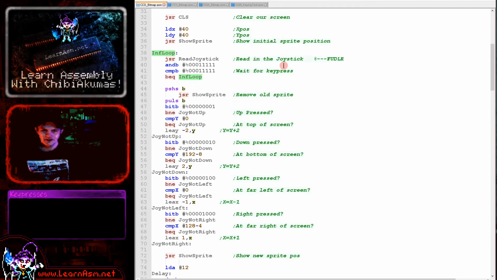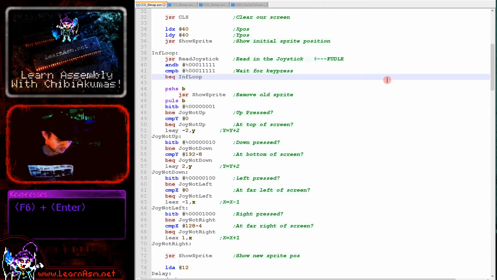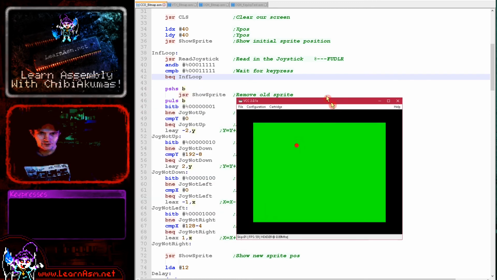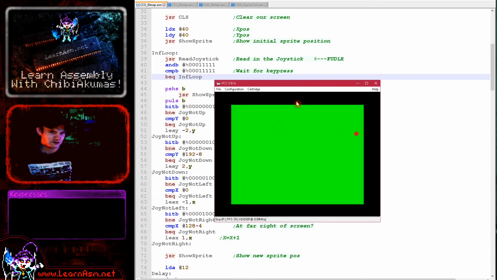we process our joystick again, and that's what gave us our little example. That's what gives us our moving sprite around the screen. You can see here, and we've got those range of checks in there.